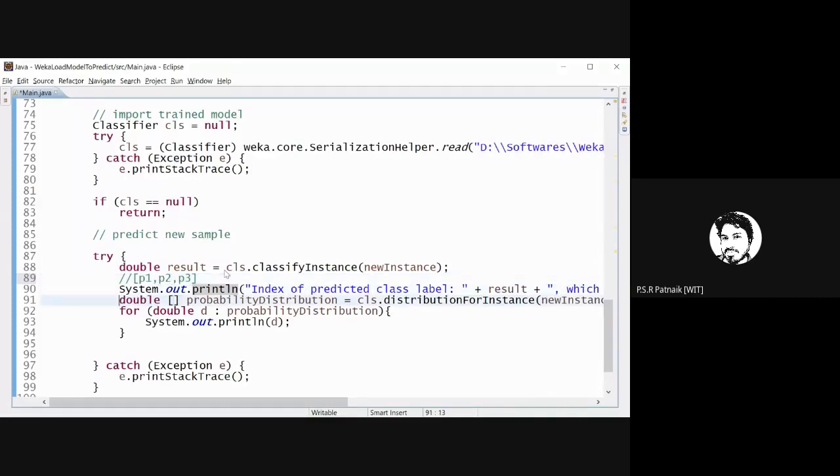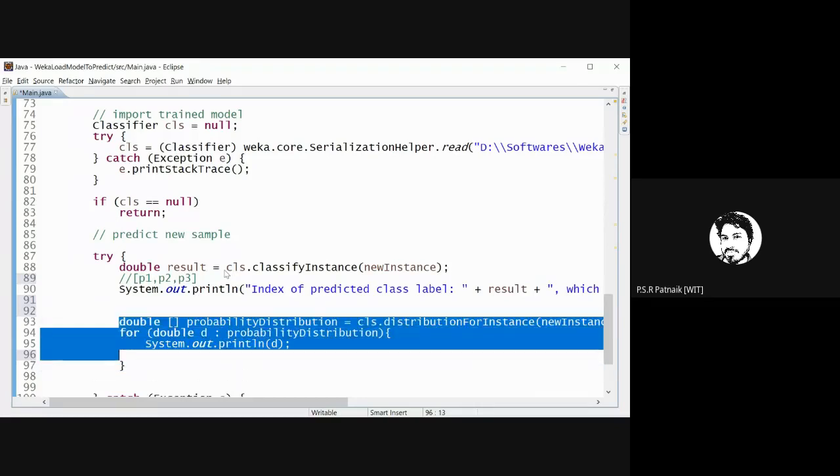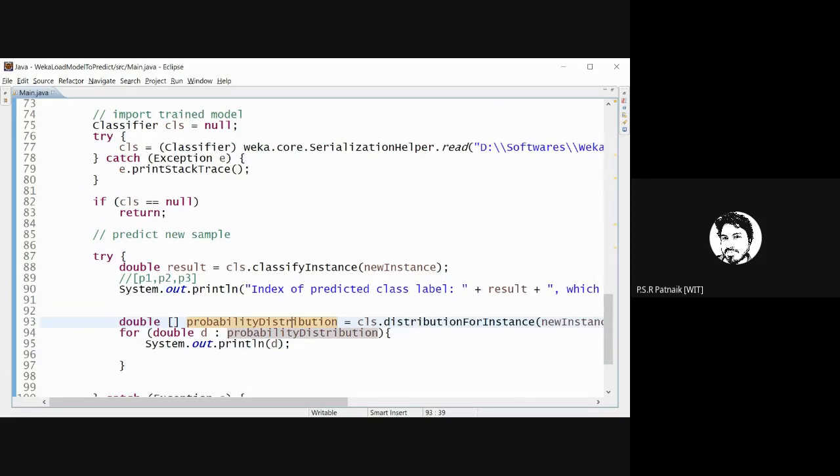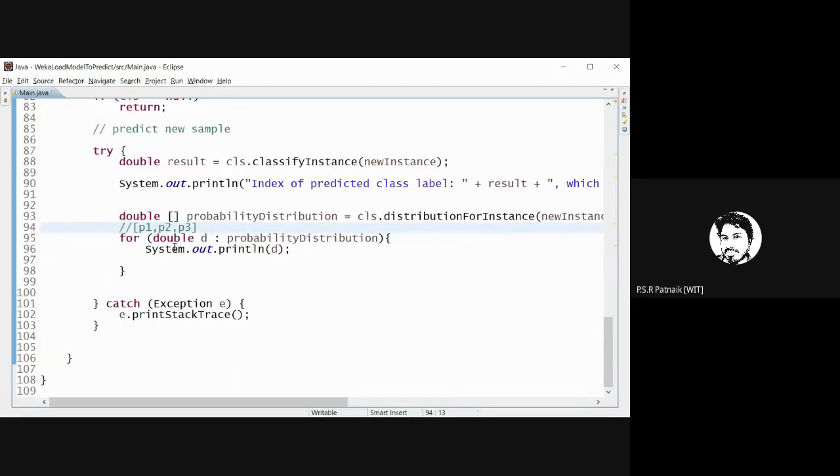It is very important for me to know how my ML model is assigning the probability that it belongs to a class. So I'm also printing the probabilities. If you want the probabilities to be printed, you have to call cls dot distribution for instance. Provide the instance. It now gives you a double array. You just have to print these values. Okay, so now let me run this.